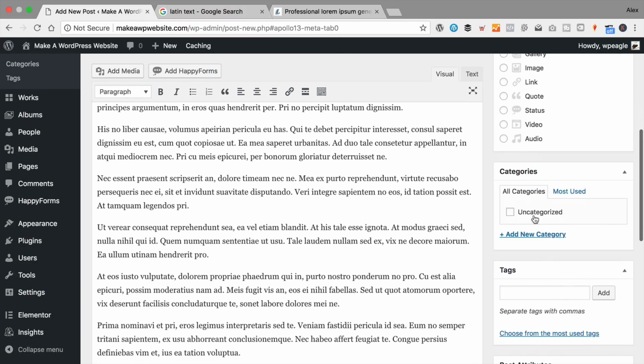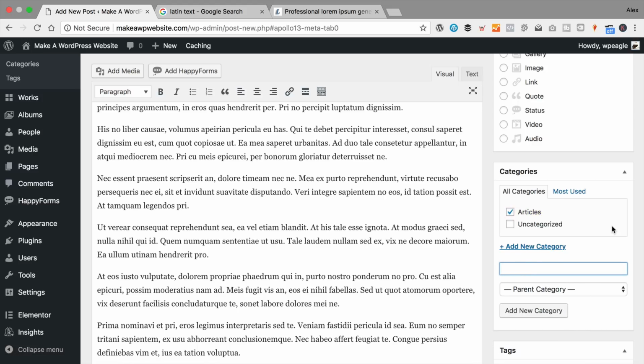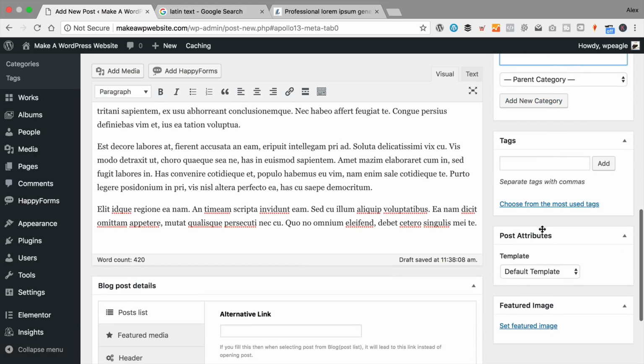Down here you can add some categories. It's a good thing to do with blog posts to organize them nice and neatly. So you might have like an articles category or something more specific. You can use Elementor if you want, so you've got your template options here again if you want to go for Elementor full width, that kind of thing. I'm going to leave it as it is for now.